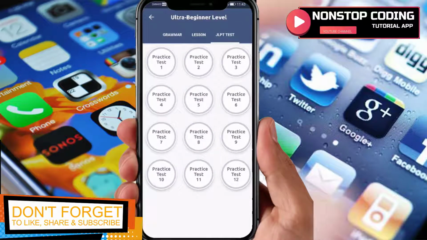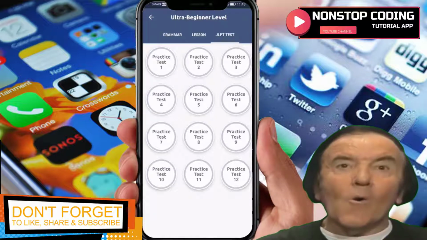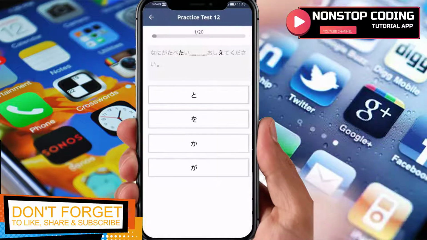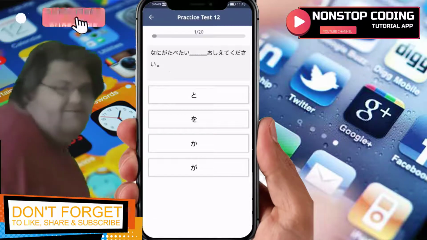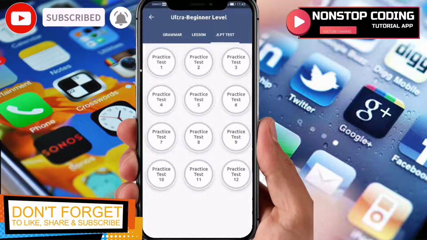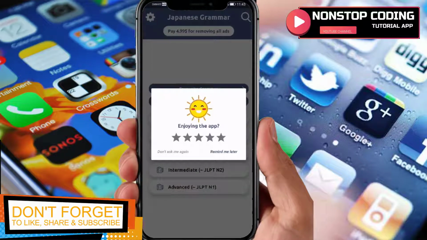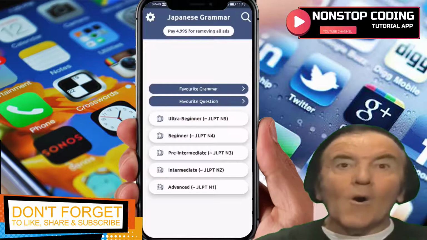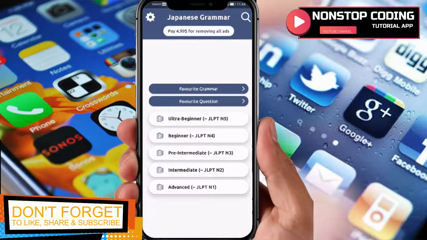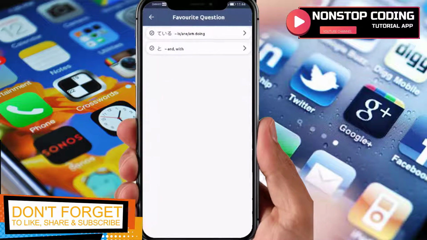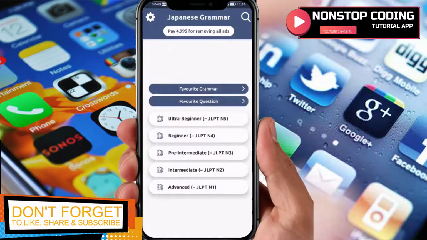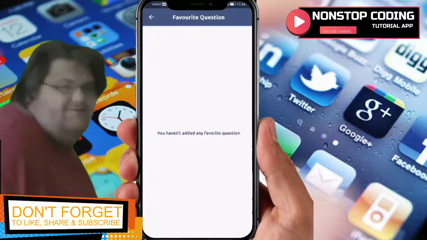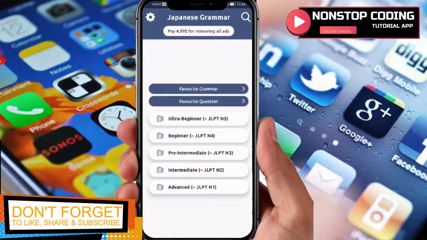So these are the tests that you need to take up until practice test 12 there. So the same thing, you have to fill in the blanks by choosing the correct answer below. And also let's go back to, alright, don't remind me. So you can check the favorite grammar. So if you notice, we already added 2 in our favorites, and favorite questions, we haven't added anything yet.